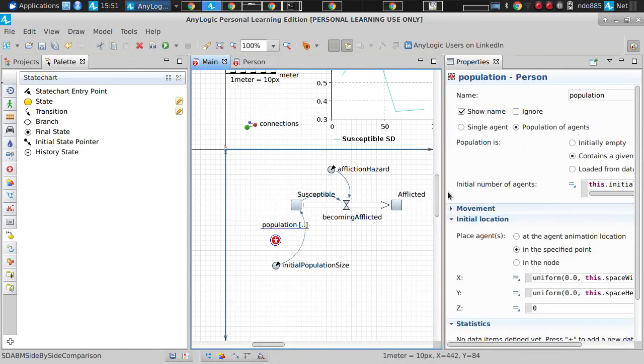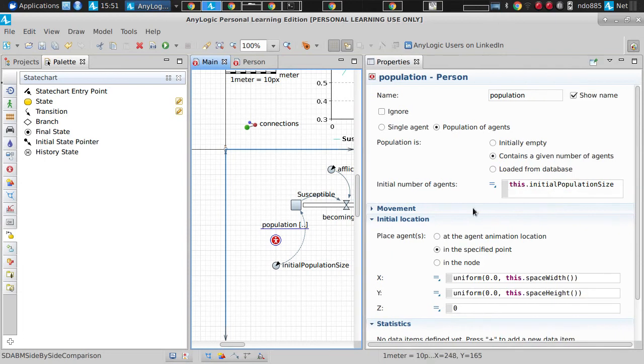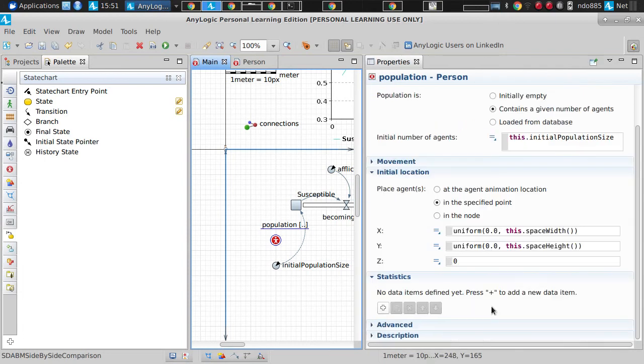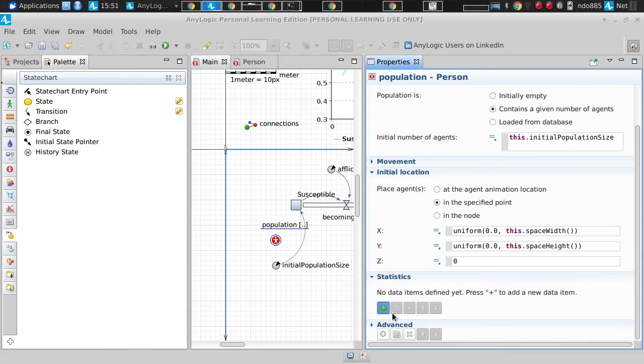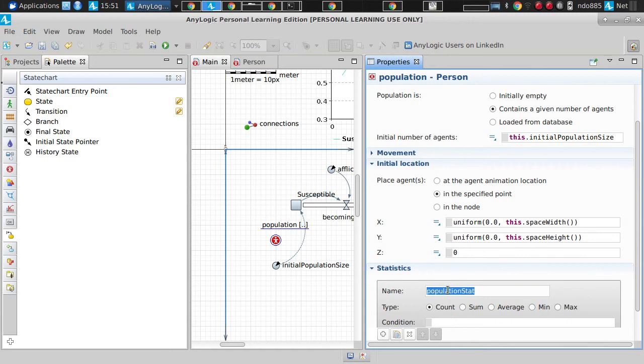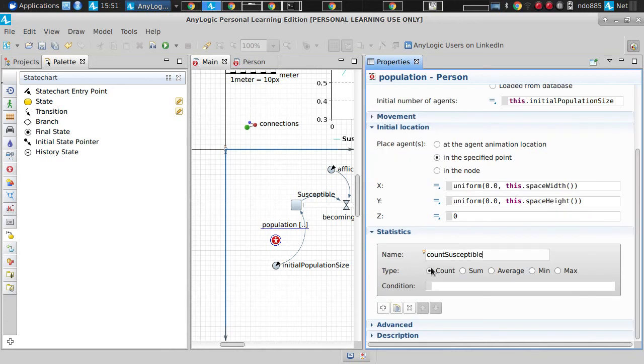Go to population. And I would like to go down in population to where it says statistics in population. And I'd like to press to add a data item. And it's going to be called count susceptible. This is going to be a statistic over the population, ladies and gentlemen. What sort of type of statistic will it be? A count, a sum, an average? A count indeed.